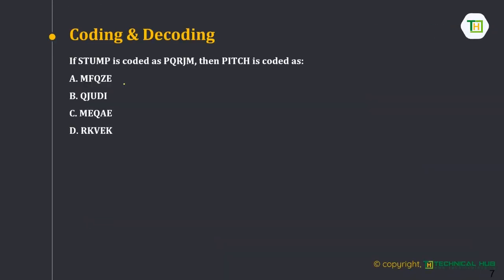Next one: coding and decoding. If STUMP is coded as PQRJM, then PITCH is coded as what? First of all, write down the word. If I take the word STUMP, it can be coded as PQRJM. So first of all, write down the letters with respect to numbers.